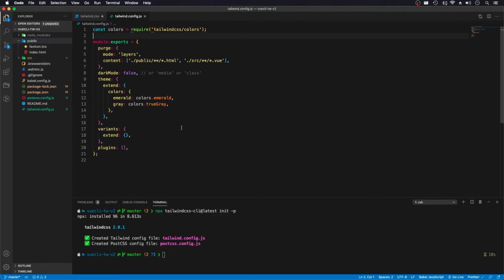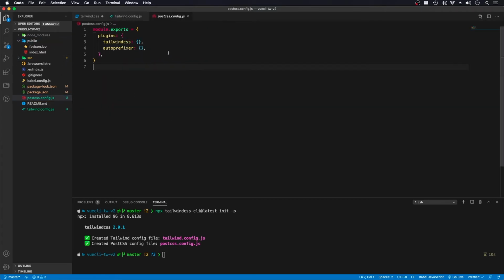Save that. Just to show some configuration. PostCSS, I don't think we need to change anything. If you had more plugins and stuff, I would say you change this to an array and just do all the requires for each one. So you do require Tailwind and require autoprefixer, but we're not doing that for this. So we'll just leave it as default.